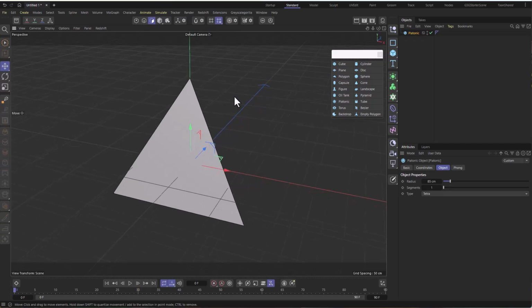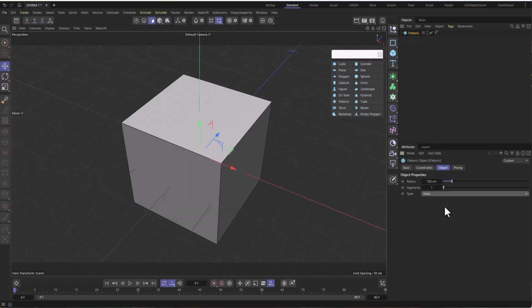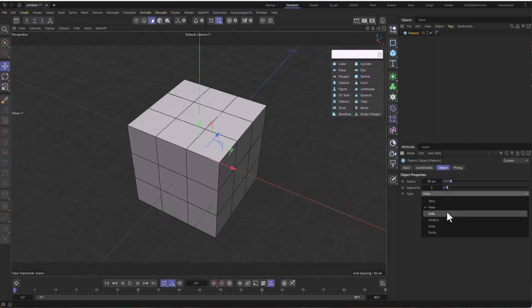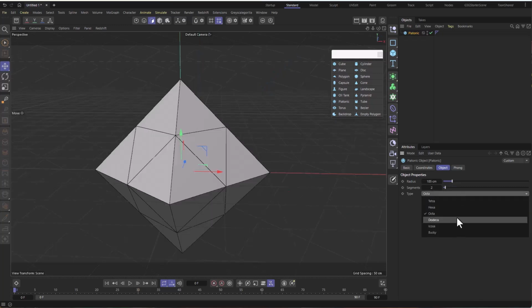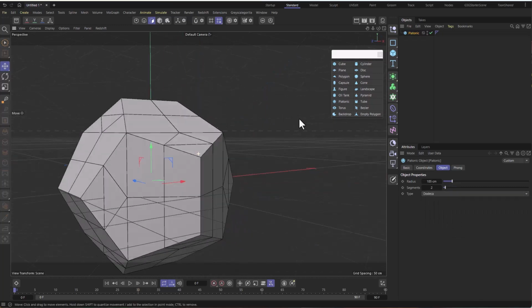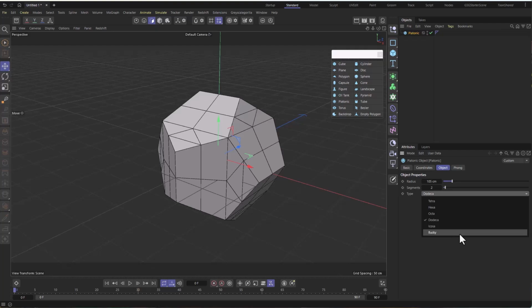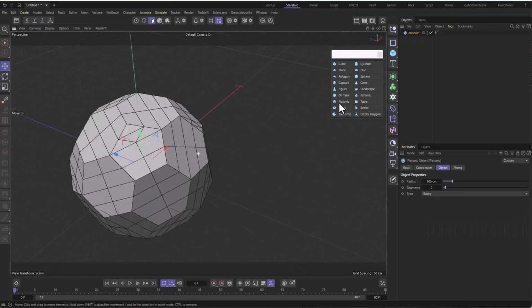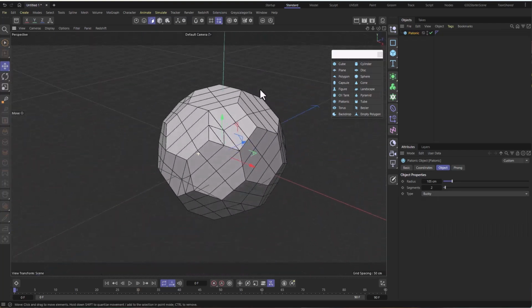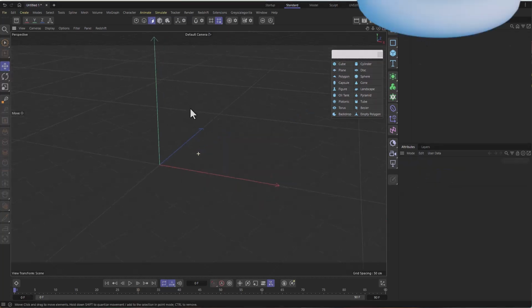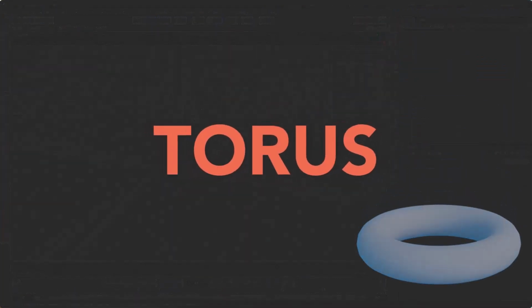You have the tetra, the hexa, the octa, the dodeca, and bucky. So a lot of different types for the same parametric object. Next, we have the torus.